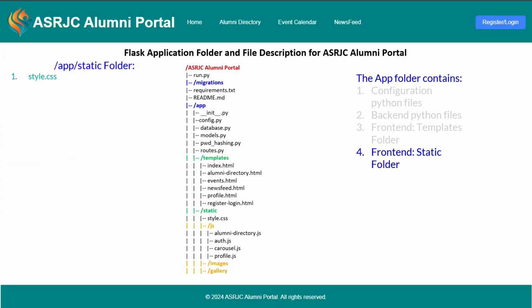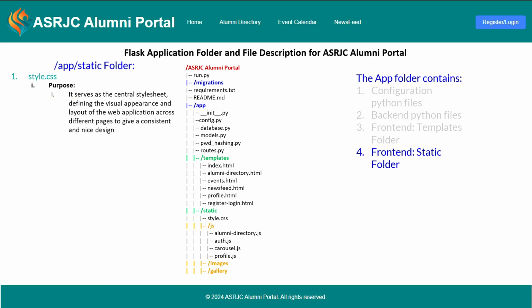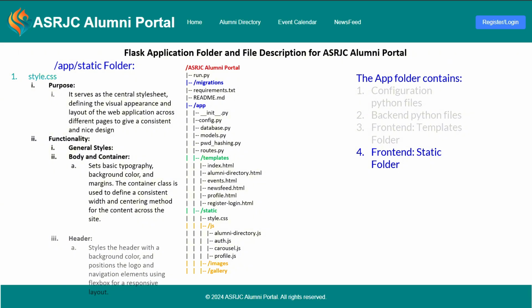Finally, the CSS style sheet is where the beast becomes the beauty. The file serves as the central style sheet, defining the visual appearance and layout of the web application across different pages to give a consistent and nice design. Its functionality is to have general styles, body and container, as well as the header. For the body and container, it sets basic typography, background color, and margins. The container class is used to define a consistent width and centering method for the content across the site.